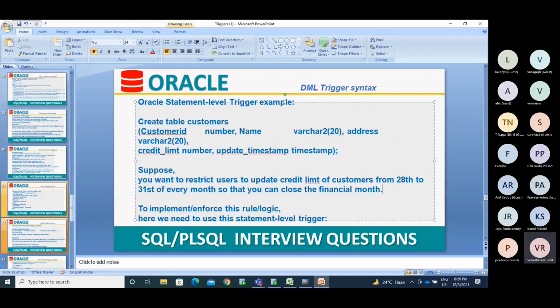Okay, so if you want to restrict the users from updating the credit limit of customers from the 28th to 31st of every month. It may be the billing cycle of the customers, credit card generation, bill generation. If you are increasing the credit limit then there may be discrepancies in the billing information. To avoid that, I can restrict this.